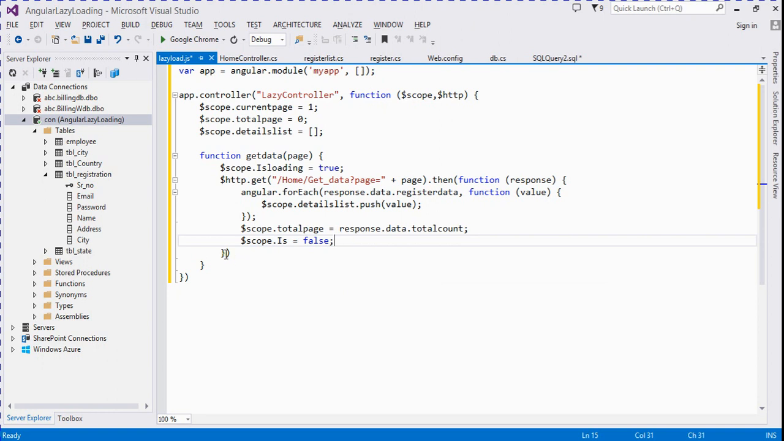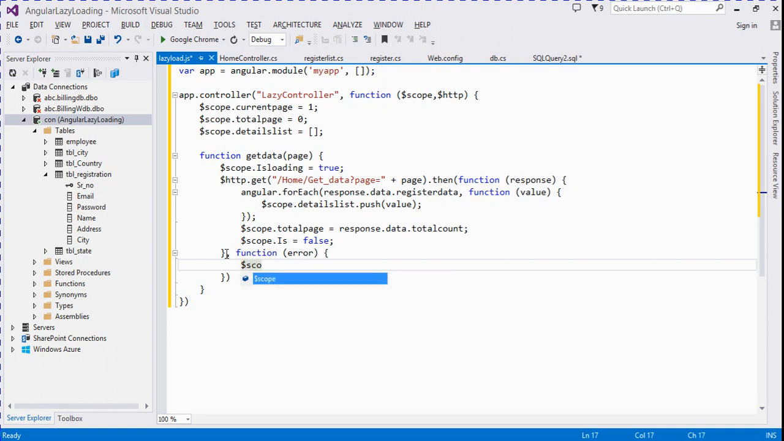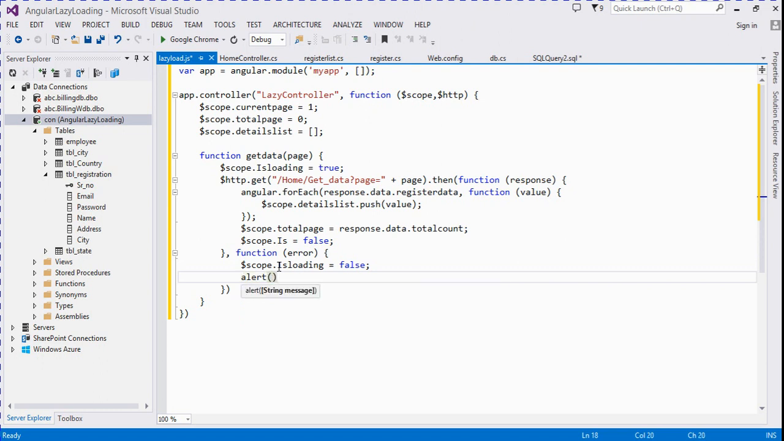and if any error occurred, we create a function for any errors. If any error occurred, is loading is equal to false and we create an alert for this. It's failed.